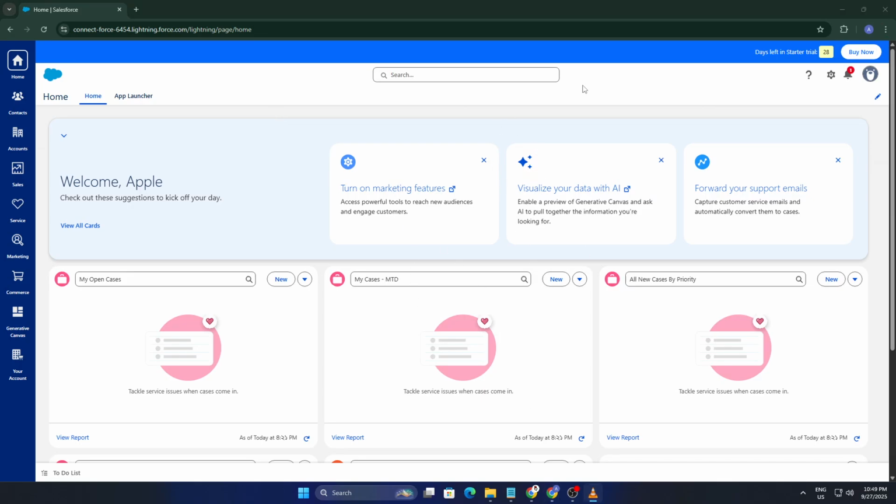Welcome to today's tutorial. In this video, I'm going to show you how to add dashboard filters in Salesforce. If you want to quickly pinpoint trends and gain insights without wading through mountains of data, adding filters is a game changer. Let's jump in and make your dashboards more powerful and interactive.